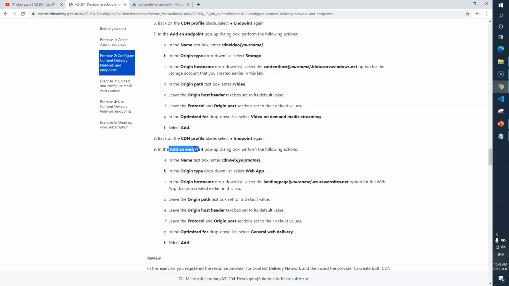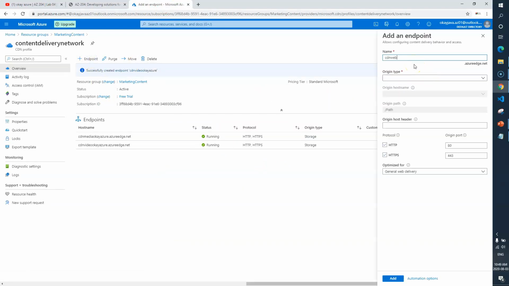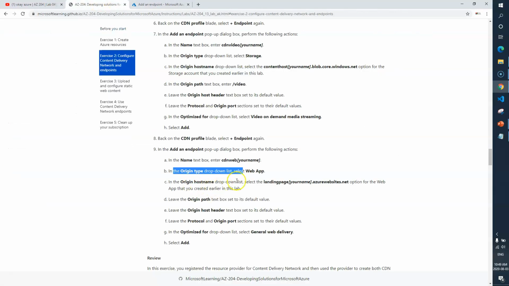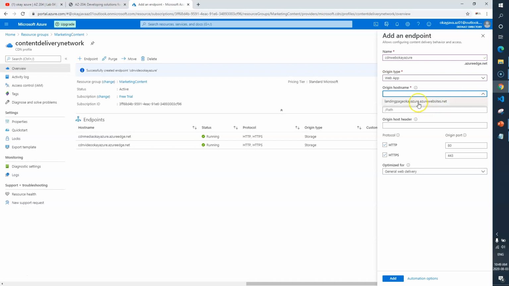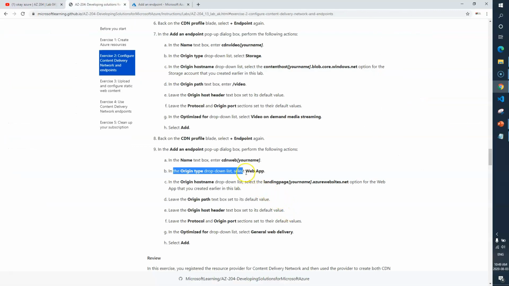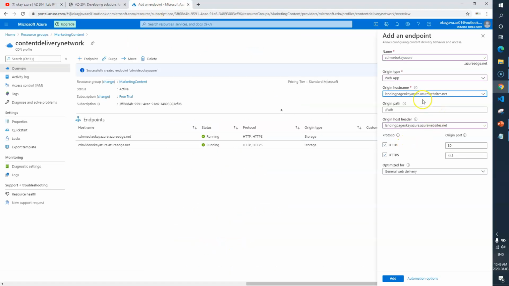Now we need to add one more endpoint, which is CDN web. Okay, and this time the origin type should be web app. So just follow me here. We'll be creating one more endpoint, and the name should be CDN web. Let me add the name and origin type. We need to select web app. Now here, host name. Okay, so the host name is this one, our web app URL. Let's verify. Origin host name, select landing page. Okay, and you can leave the rest of the details as is and click on add. Origin path, we can leave it blank. The rest of the other details will be as is. I'll simply click on add.